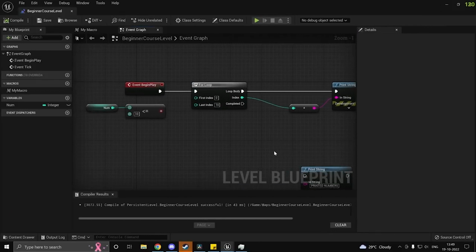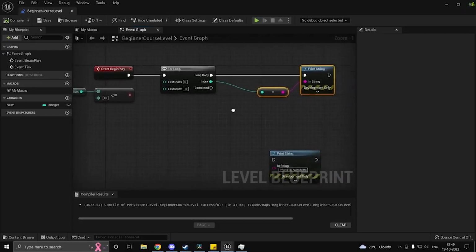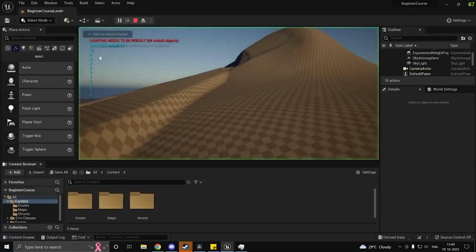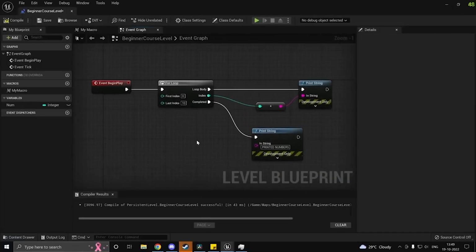Now there is another variation known as the for each loop, which is used similar to the range based for loop in C++ to iterate arrays and stuff like that. We will talk about that. Now again, the completed works the same way. Once this loop is completed executing, you can go ahead and print something or execute whatever logic you have. So this is your for loop.